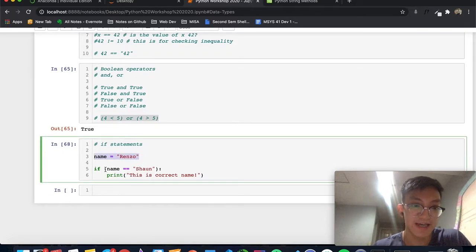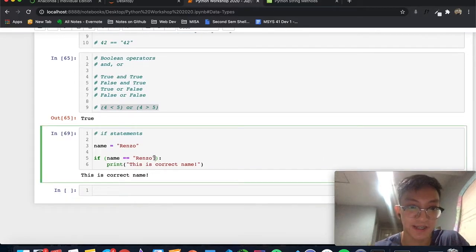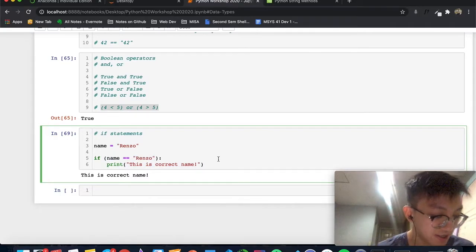What you're saying is, if the name is equal to "Sean", because we're using a double equal symbol, print "this is a correct name". It will print that. But if we put "Renzo", this is a correct name because behind the scenes, this will convert into true. If true, print "this is the correct name". Get so far? That's how you use if statements.